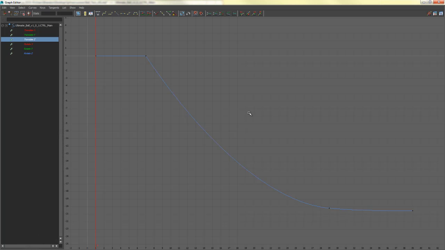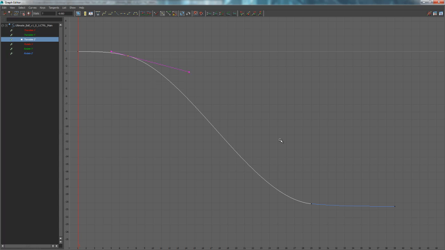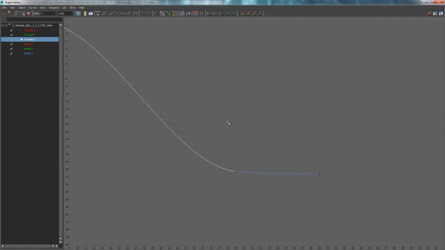The reverse is true if the ball hits a wall. So I'm going to take this control and flatten it out, and then join the tangents together so that they're back like this. And I'm going to treat this ball as if it is slowly speeding up. Switch to auto tangent, and then it'll hit a wall.